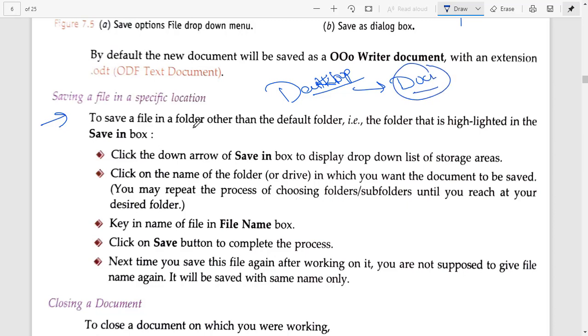So the steps are simple. Click on the file, then click on save as, then after that click on the name of the folder in which you want your document to be saved.